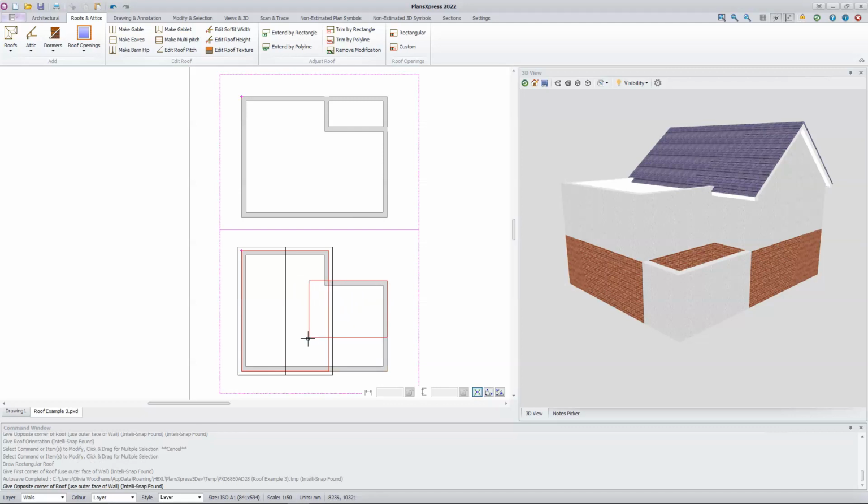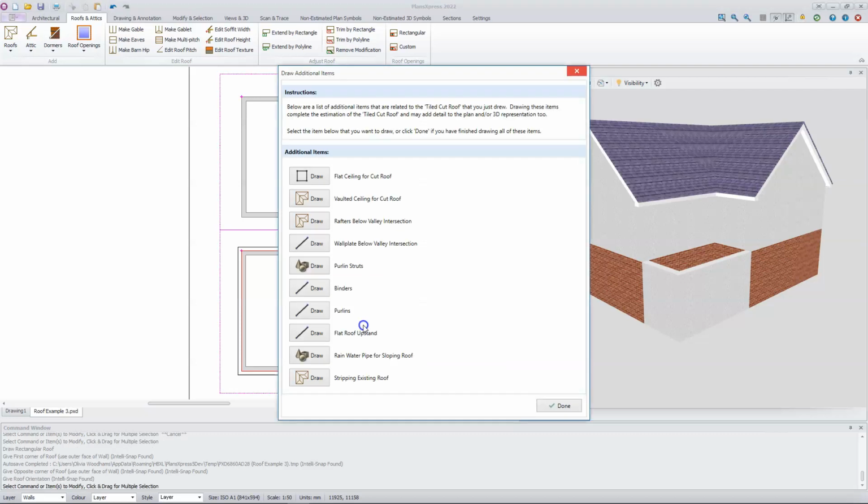I'm going to make sure I stretch this rectangle all the way up to the roof ridge. With my cursor over the point where the ridge hits the outside of the wall, I'm going to place the opposite corner of the rectangle. Finally, I need to click to select the ridge direction. Left click once you're happy with the orientation of the ridge. Click Done to the box asking if you want to add any additional roof items.